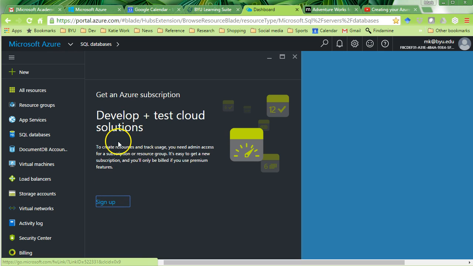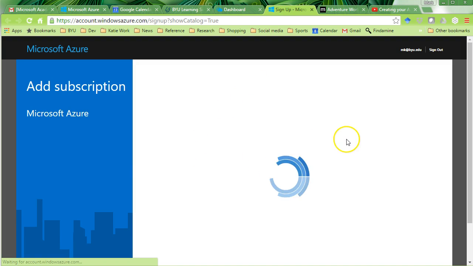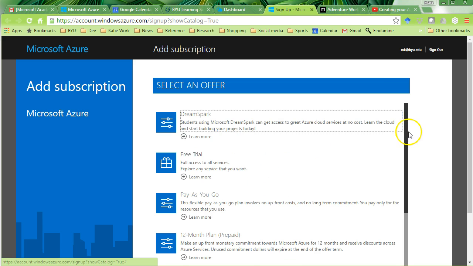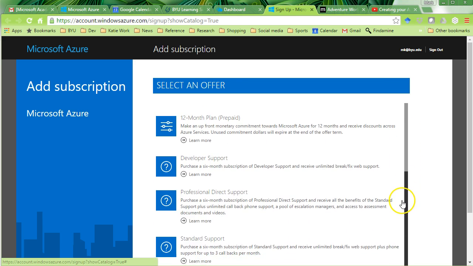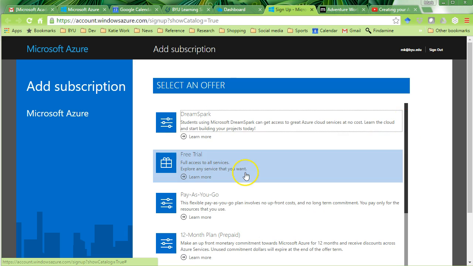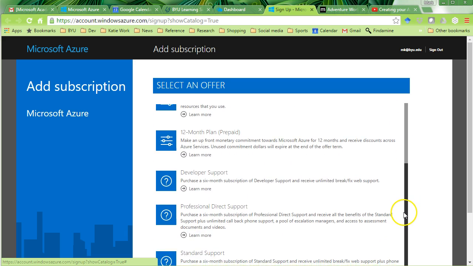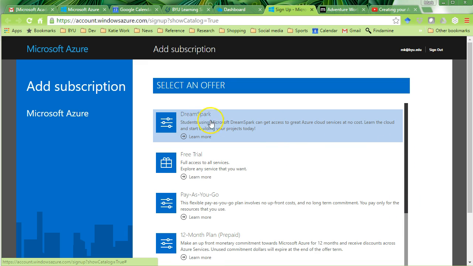Alright, we need a subscription is the next thing we need. So this should come from our student account. Hit sign up. And we'll get this free through DreamSpark. Okay, so a subscription is basically a way to pay for the cloud services. So free trial, pay as you go, you'll stick a credit card in there. If you were to do it that way, prepay for 12 months. Because you're students, you should have this DreamSpark offer right here. So click on this guy.